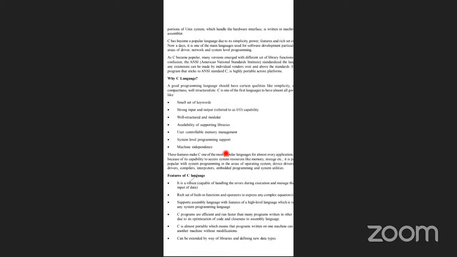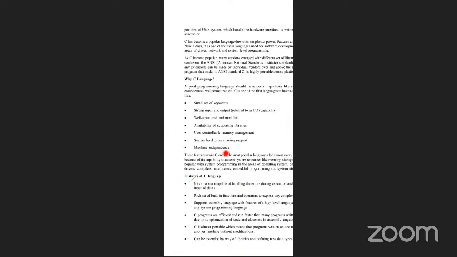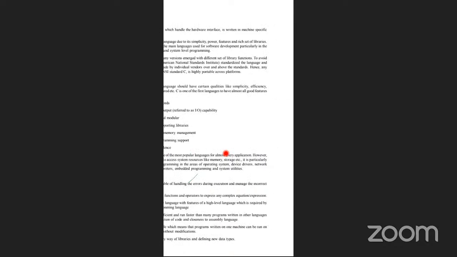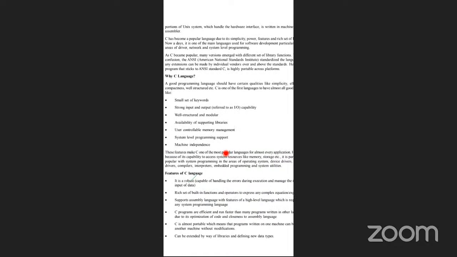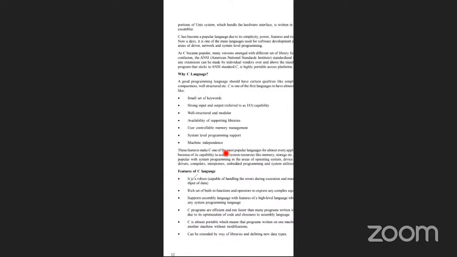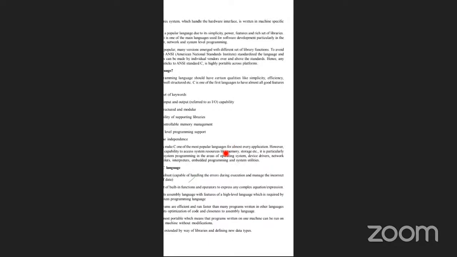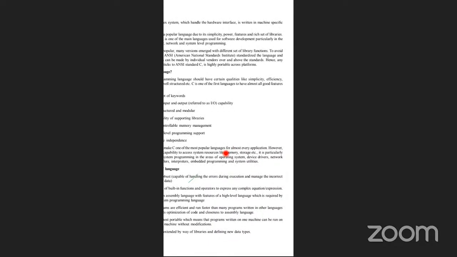C has become a popular language due to its simple, powerful features and rich set of libraries. Nowadays, it is one of the main languages used for software development, particularly in the areas of driver and network system level programming. As C became popular, many versions emerged with different sets of library functions. To avoid confusion, the ANSI, American National Standards Institute, standardized the language and any extensions can be made by individual vendors over and above the standards. Hence, any program that sticks to ANSI standard C is highly portable across platforms.